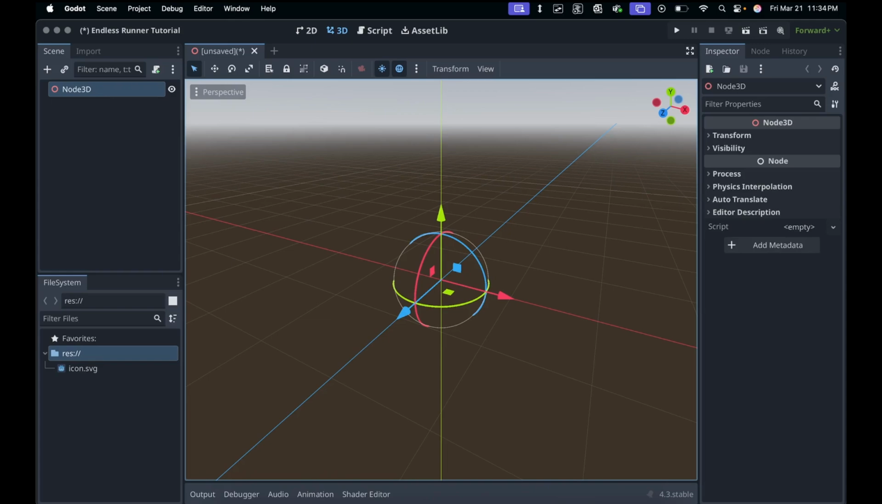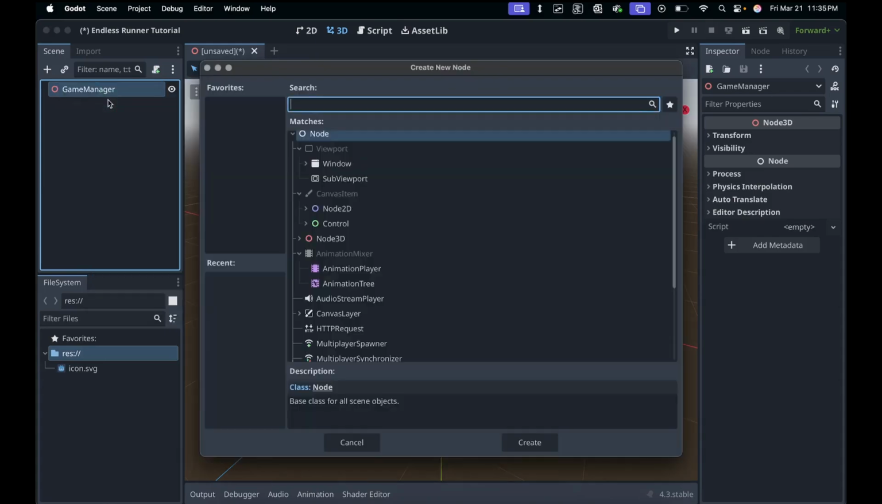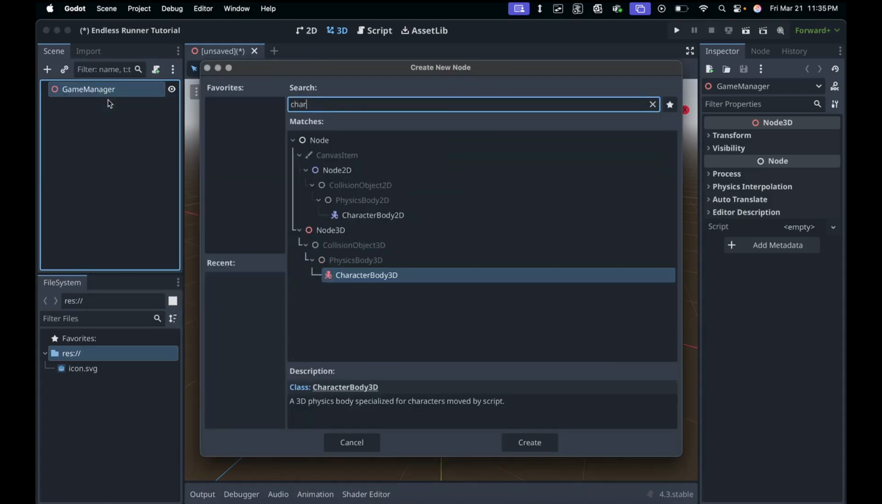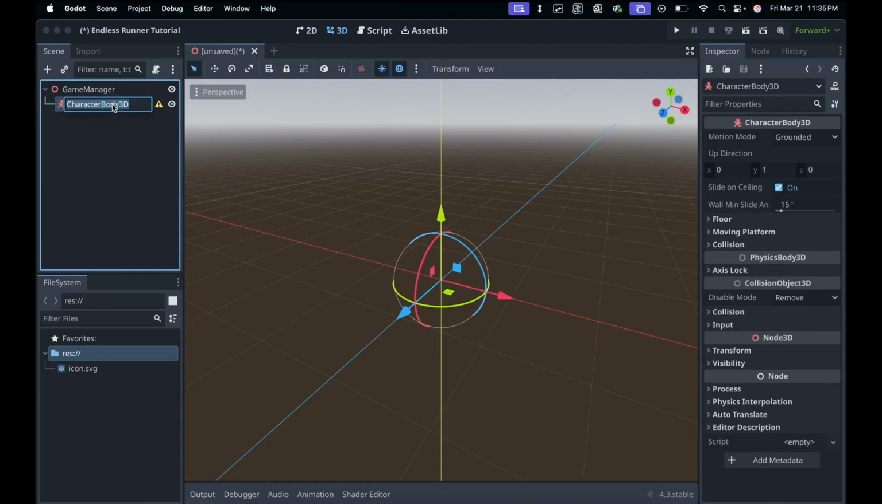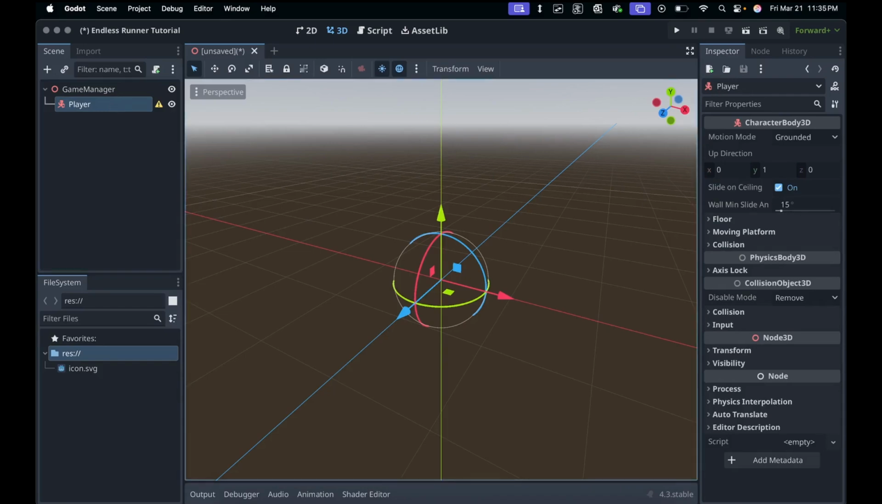So what we'll do is we'll come in here. We're going to rename this as Game Manager, like that. We'll right click, add a child node, and let's add in a character body 3D. We'll name this Player. Now we're going to be building a very basic Subway Surfers-esque game, so you'll have coins and things like that. But you need a player to be able to actually start with any of that, right?